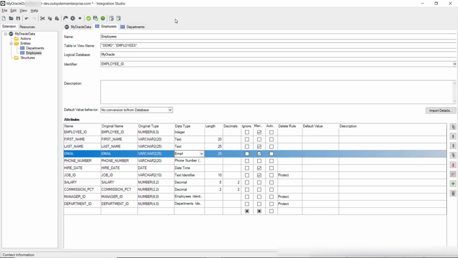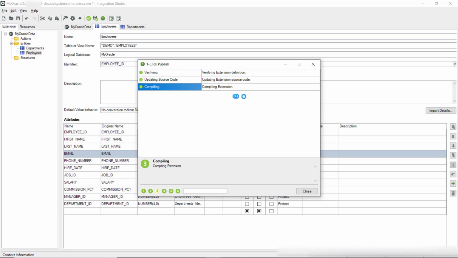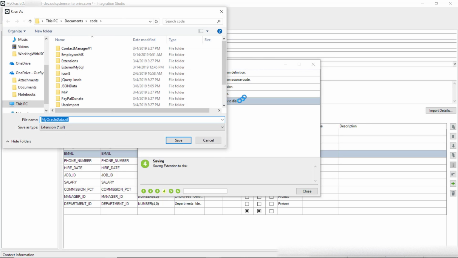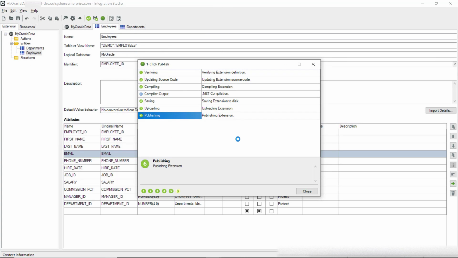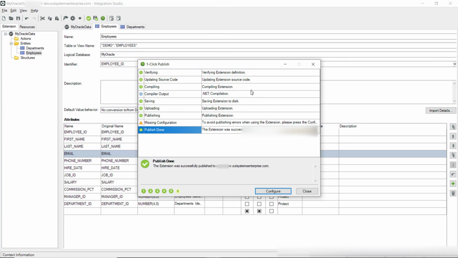Now that I've made the changes that I want to make to how my external tables map into my OutSystems entities, I need to publish this to my OutSystems environment. And I can do that simply by clicking the one-click Publish button. When I click this, it's going to verify that everything looks good. It's going to update the extension source code. It's going to prompt me to save an EXIF file, which is just a file-based copy of my extension, so I can move that to other environments if I want. Then it's going to save that, upload it to my environment, and publish that.